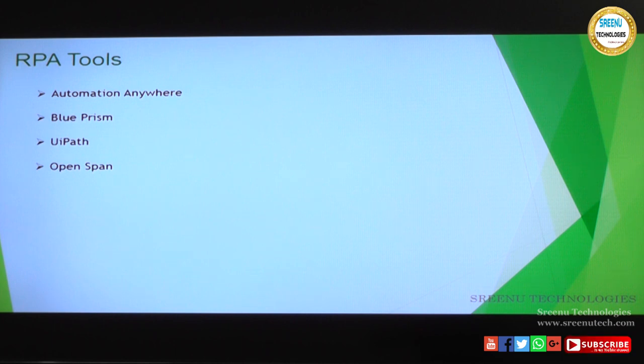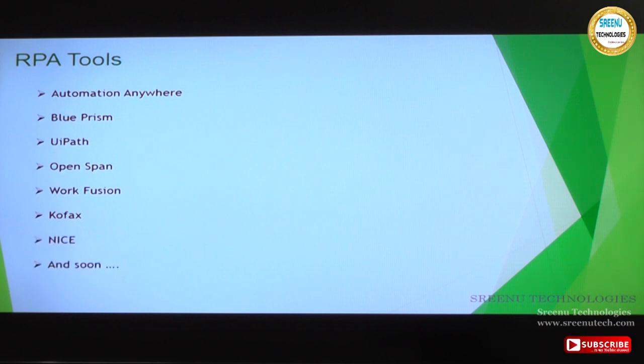Next will be OpenSpan from Pega, followed by WorkFusion, Kofax and so on. We have many such tools, but these are the tools at a glance that I am showing you, so that if you come across these tool names anywhere, you know these are nothing but RPA tools, okay?